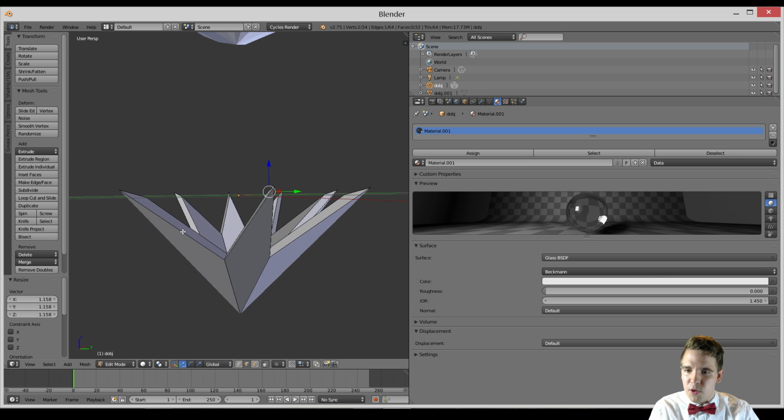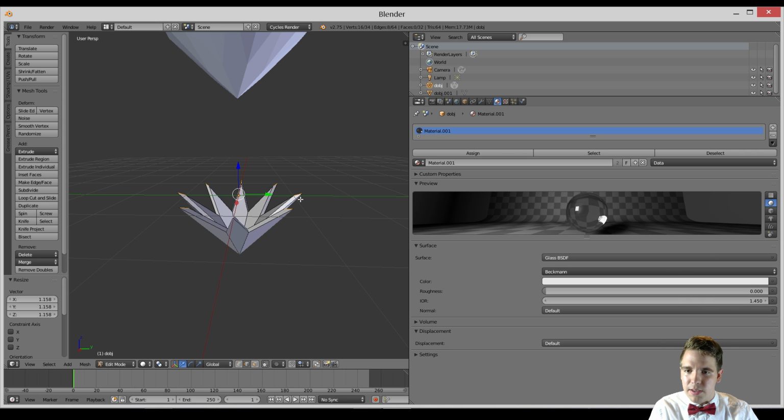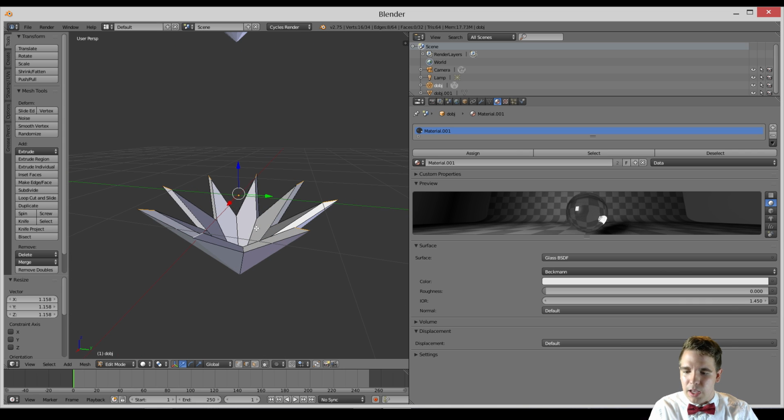So now I need to select the edges, because I only want to select this top part right here. So I'm going to go back into wireframe mode. I'm going to zoom out and box select by hitting B, and I'm just going to select the top portion right here. I'm going to hit E and extrude it out to about right there, and then I'm going to hit E again and then hit S.